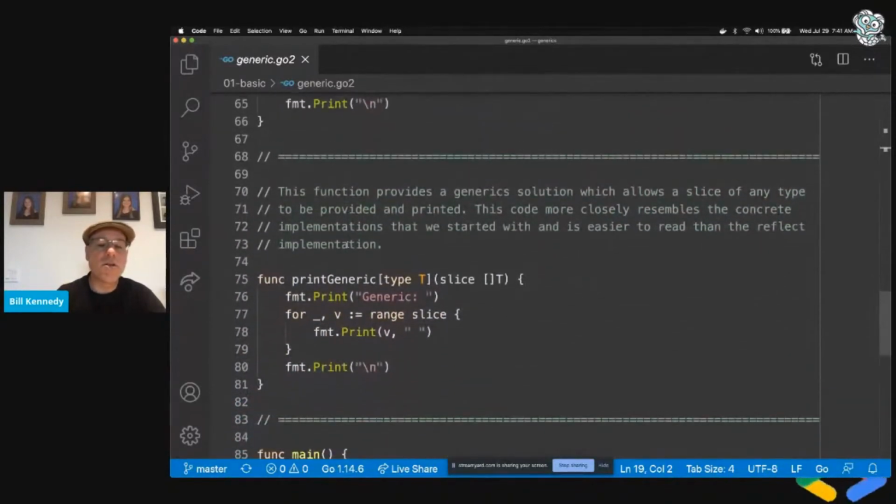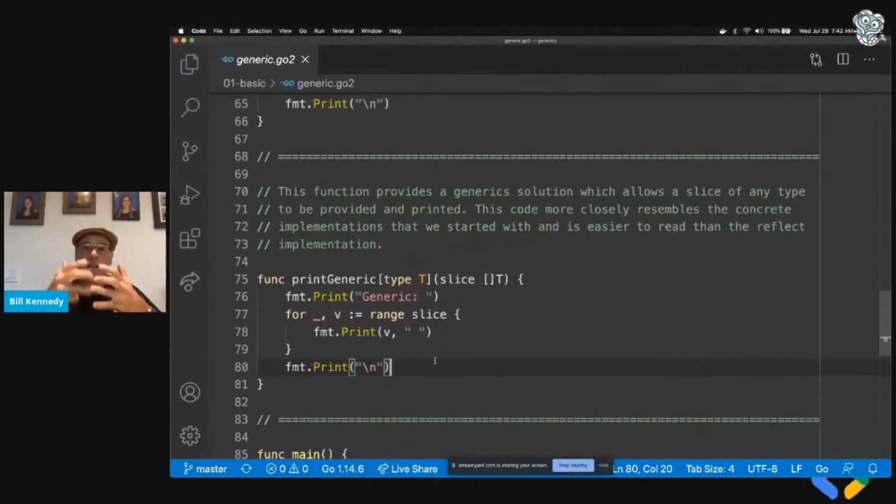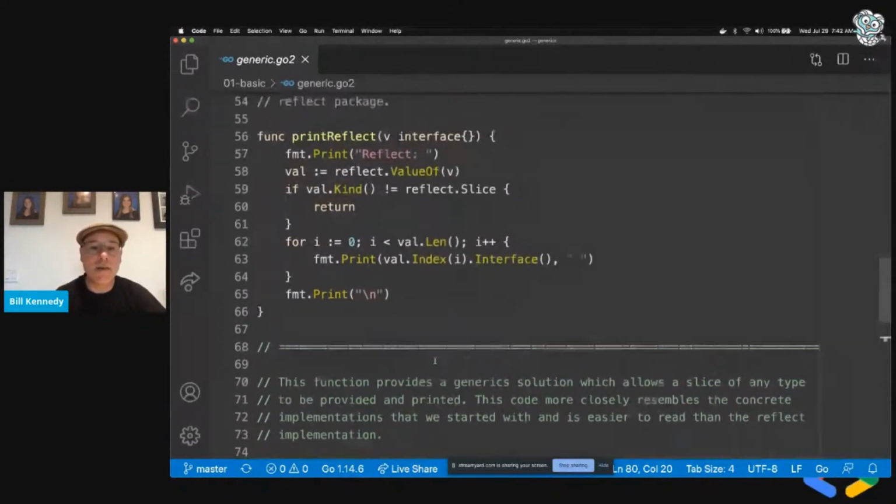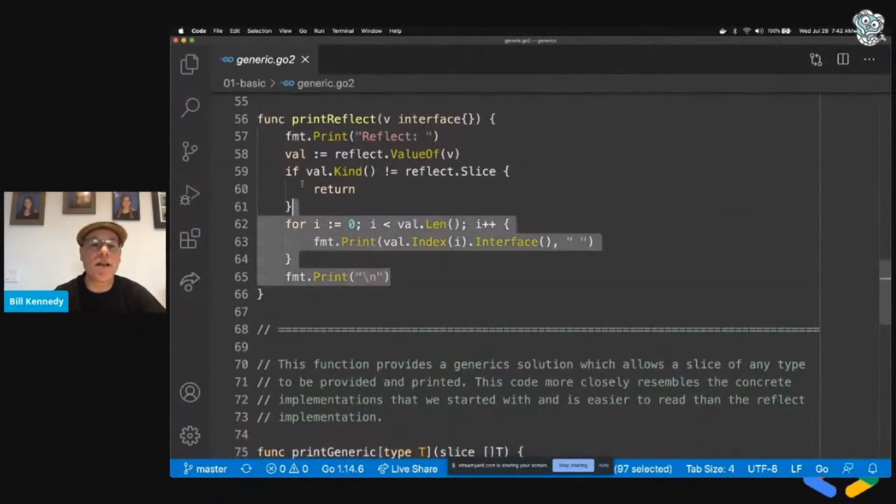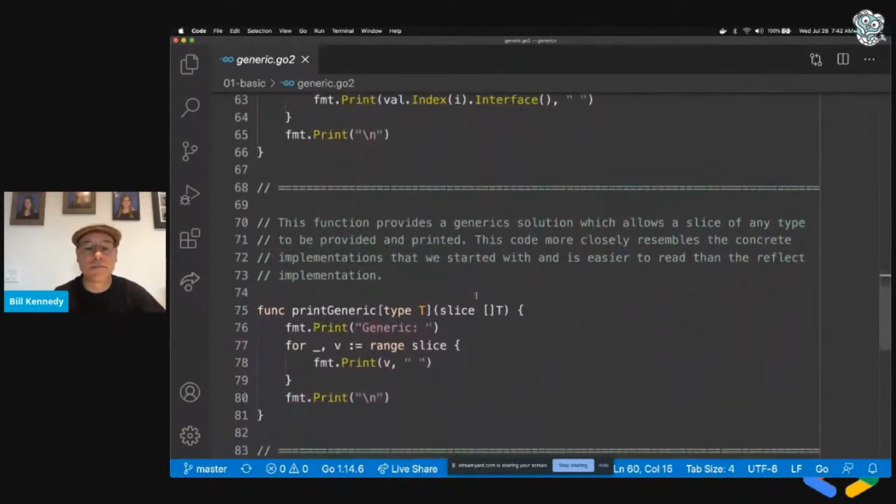So I'm going to show you the generic version of my print function. And before I break it down, I want you to look that I'm using the same 5 lines of code that I used in the original concrete implementation. One of the beautiful things about the generics here is that we're going to write code as if we're working with that concrete type that we want. We write code with the idea we're working with the concrete type, and we can eliminate some of the added complexity of reflection.